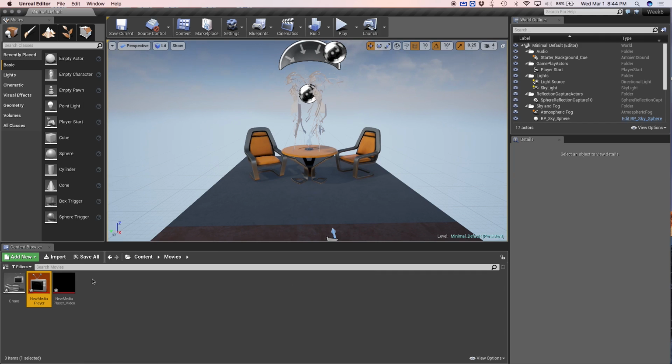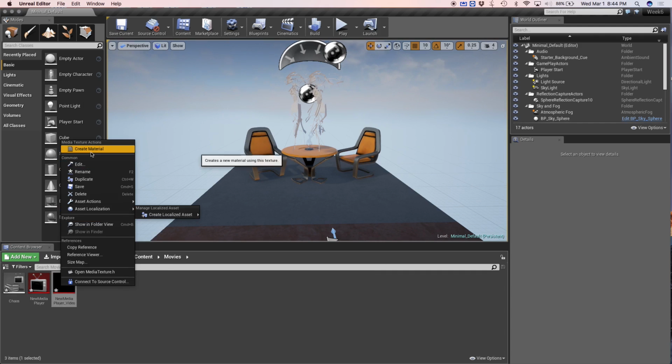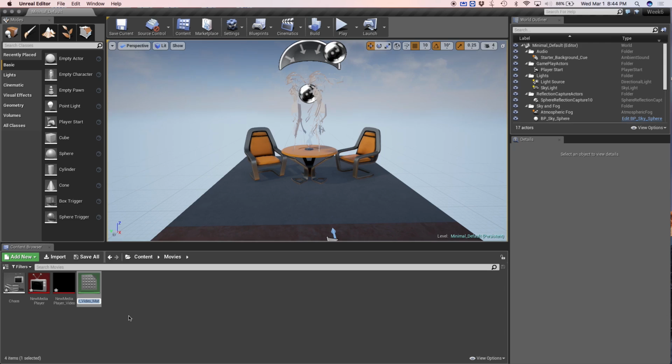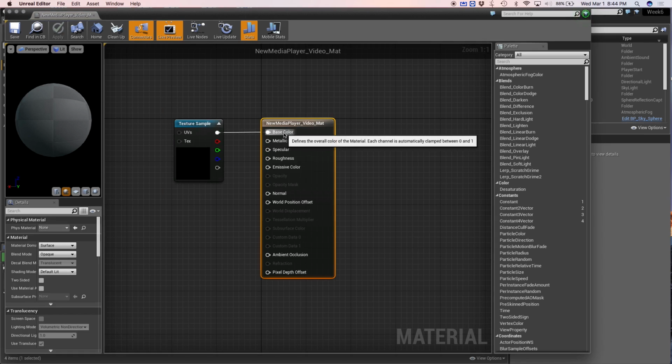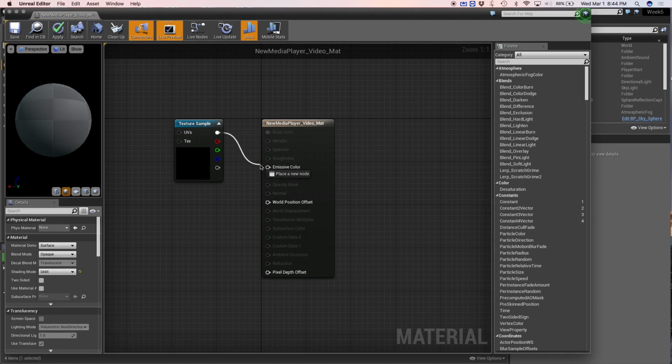So if you remember, we use textures to then make materials. Right? So we're going to jump ahead, and I'm going to right click on the texture, and I'm going to create a material. And for our purposes, we want it to be a seamless 360 video. We're going to make it so that it's in the emissive, not the base color. We don't want it to be shadowed. We want it to be dark. So I'm going to make it unlit and going into the emissive.